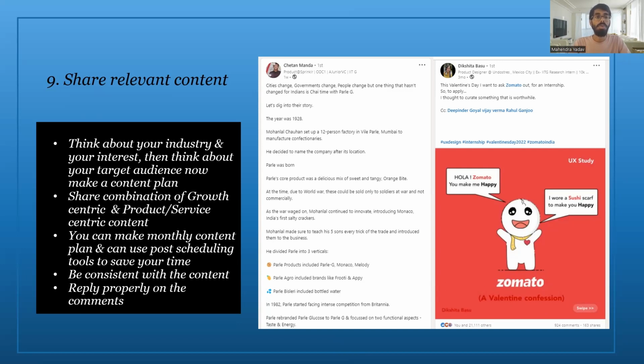But what you should do is make a combination of growth centric and product centric content. So growth centric is important. Why? Because only then will you get higher engagement. Let's say you are sharing motivational quotes or motivational videos. So it's for everyone. It's not specific to any particular person.